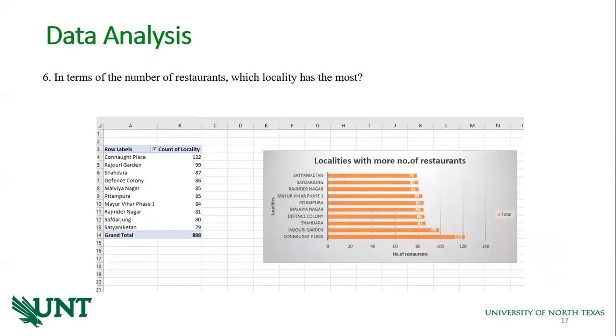So, in terms of number of restaurants, which locality has the most? Connaught Place, Rajouri Garden, Sadar, Defence Colony, and Malviya Nagar are the famous localities with 122, 99, 87, 86, and 85 restaurants respectively. As you can see, all these localities are from India.